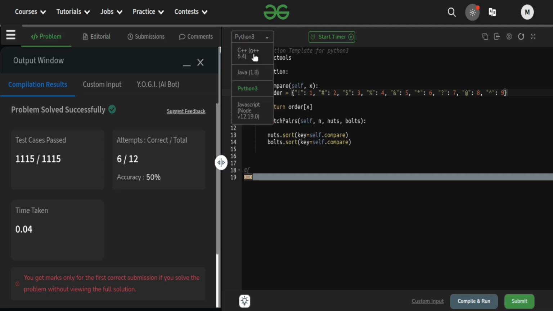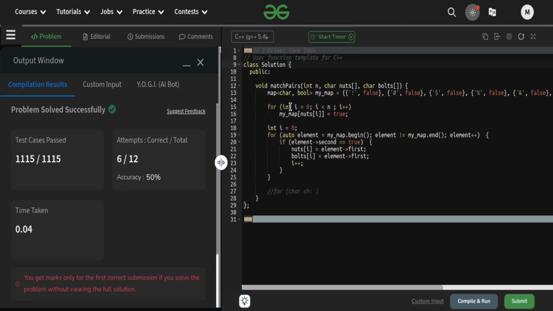Now let's see the C++ implementation of this. Here I have used the dictionary approach which I have discussed. This is the dictionary or the map I am using, which contains the values, and initially all the values are false. Now for the elements which are present in nuts, I'm marking the corresponding elements as true. Once I have marked them as true, I'm iterating on the map, and if that map value is set to true, then I make the corresponding entry in nuts and bolts. In this way, we are able to arrange our nuts and bolts. Now let us submit this solution as well. So the C++ solution also got accepted.